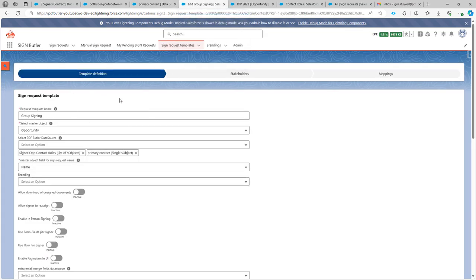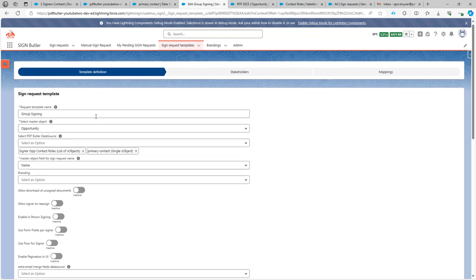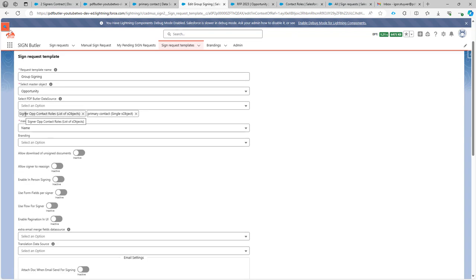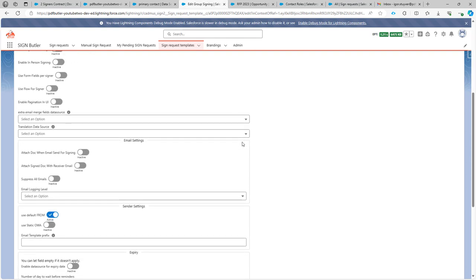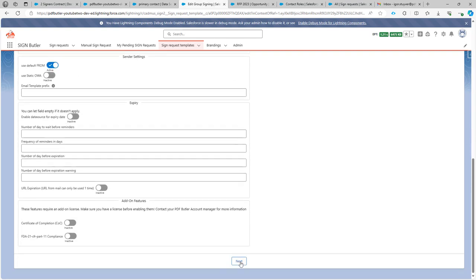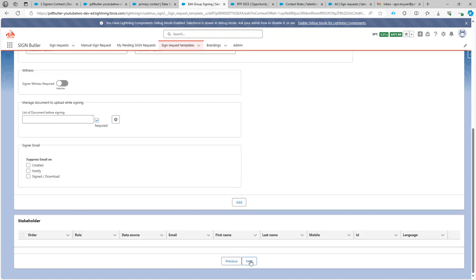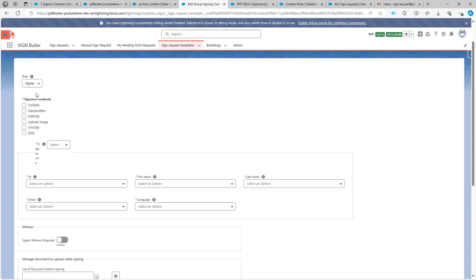In here, I have my sign request template. In my sign request template, I have indicated the two data sources that I need. So that's my contact roles for the signer, it's a list, and my primary contact. There's not going to be any other configuration done in this setup. And then I can just go here and add the signers.